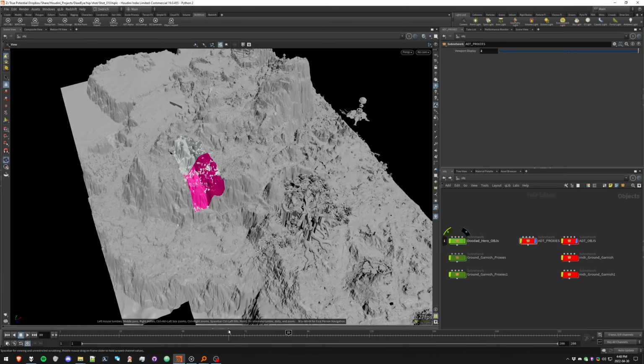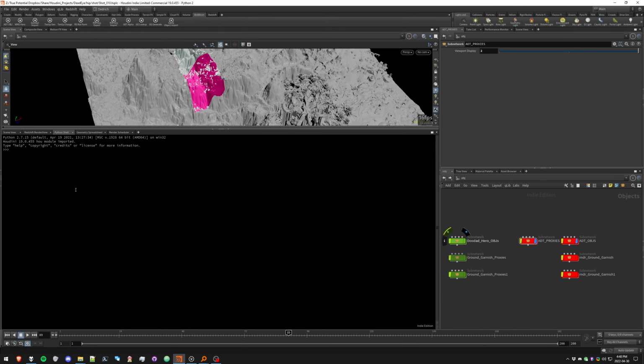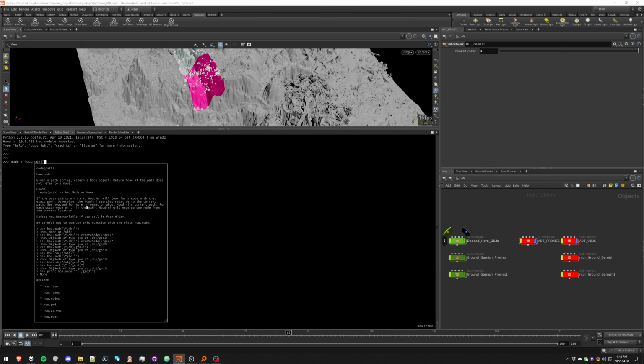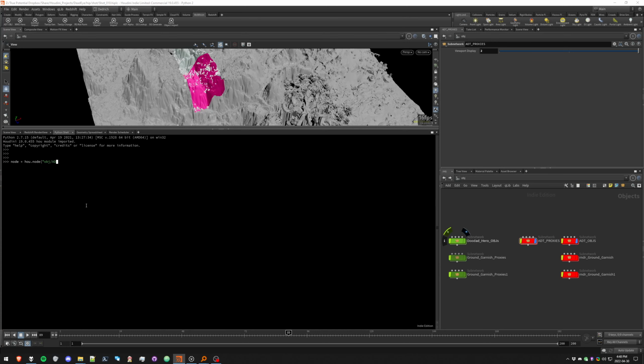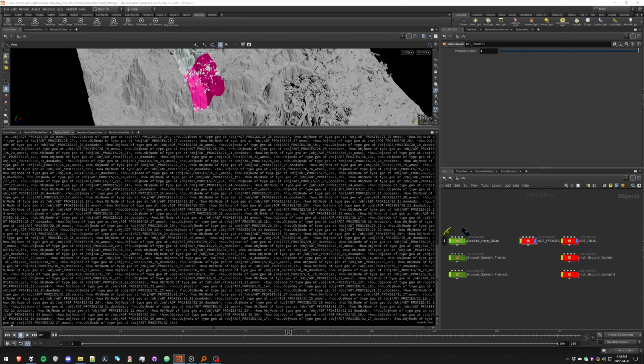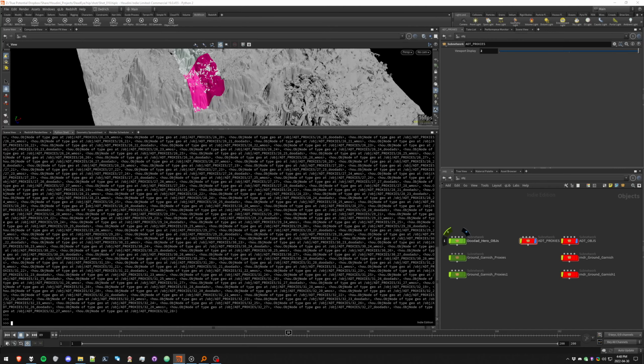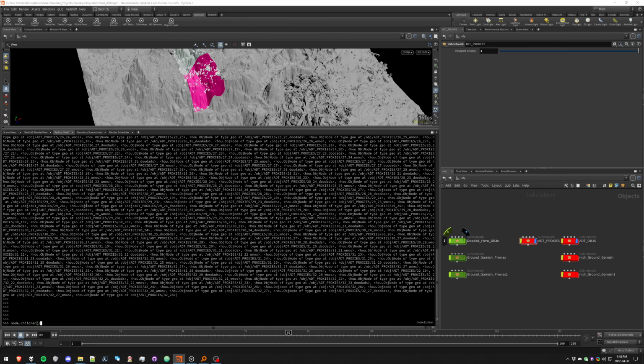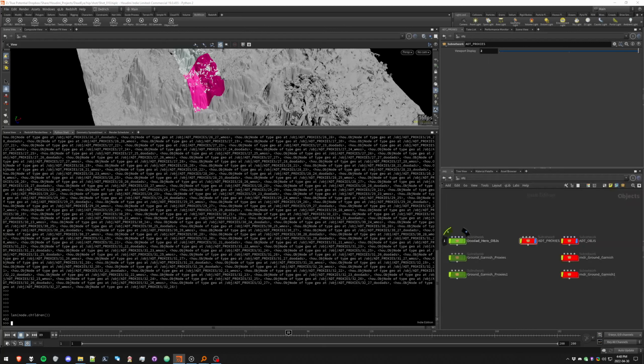If I were to count how much terrain is there, if I do OBJ, ADT, proxies, a lot of stuff in there. What is the length of this array? 422. So there's 422 proxies.